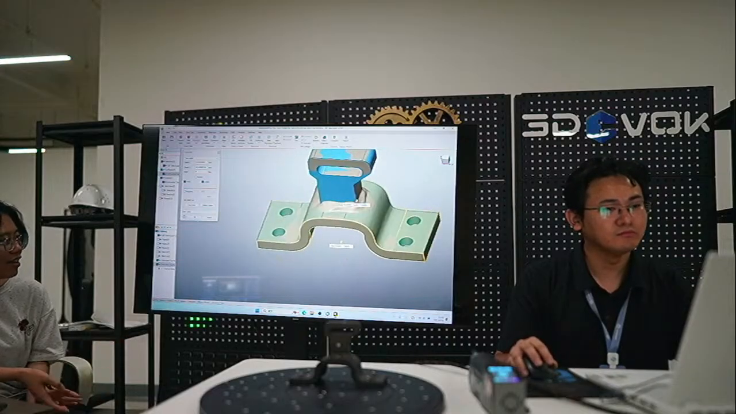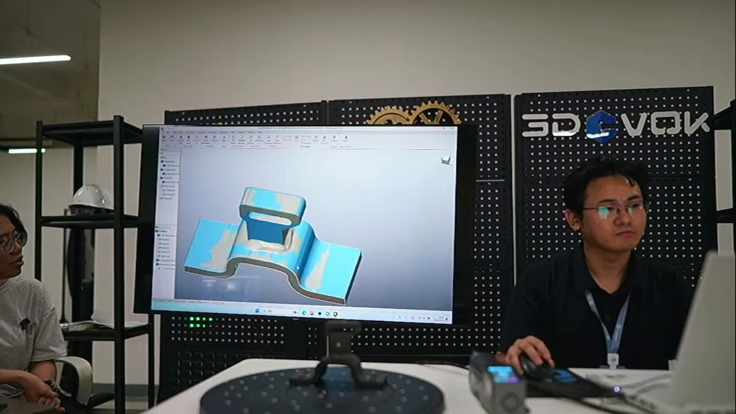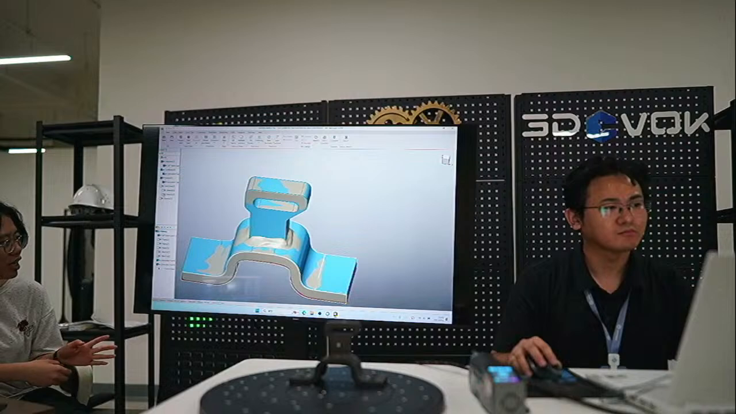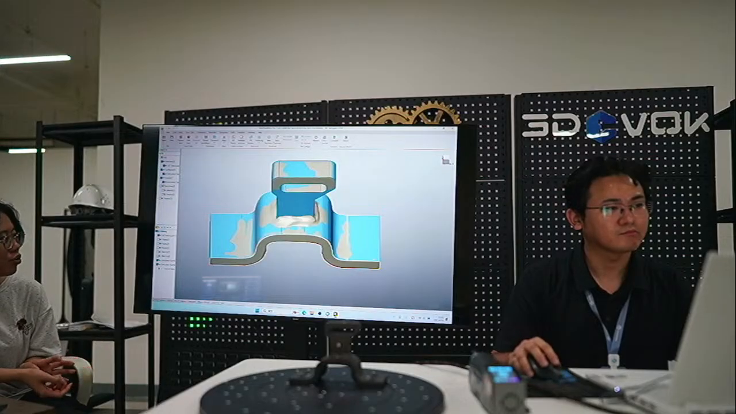Drag the body again to make them join together. So we have just finished the extrusion, and then we need to combine the two parts together to become a complete CAD file.